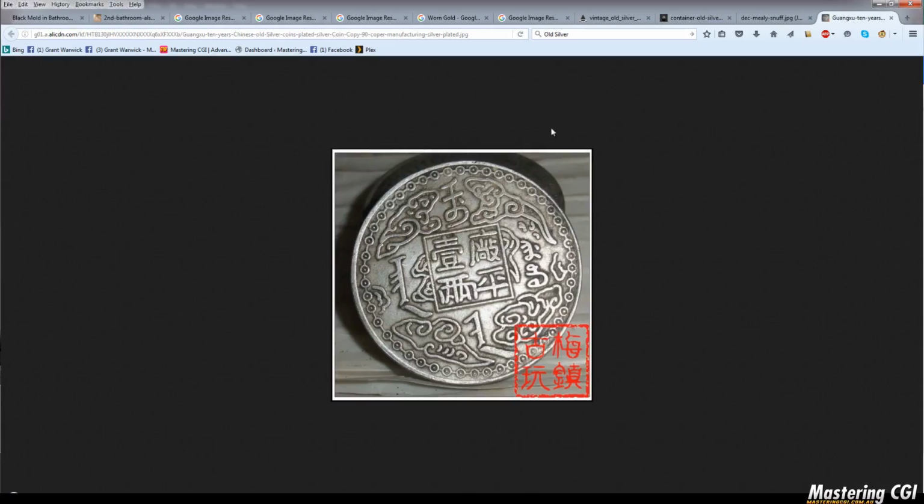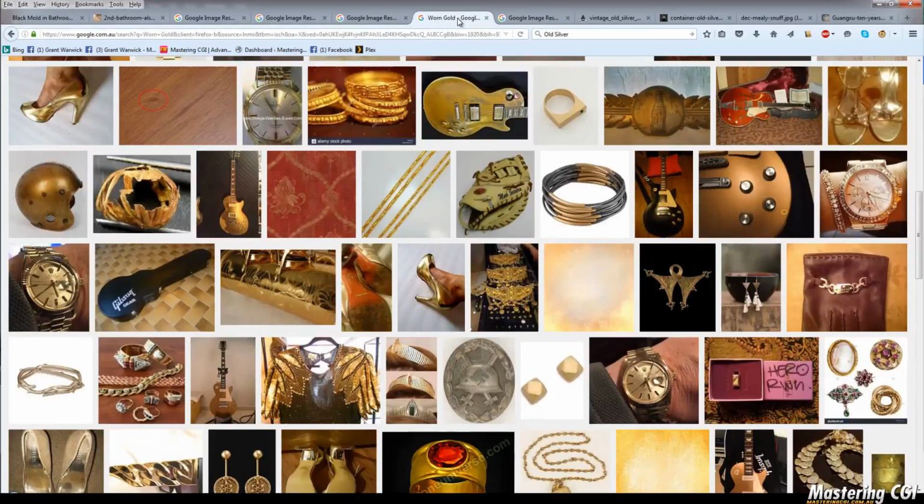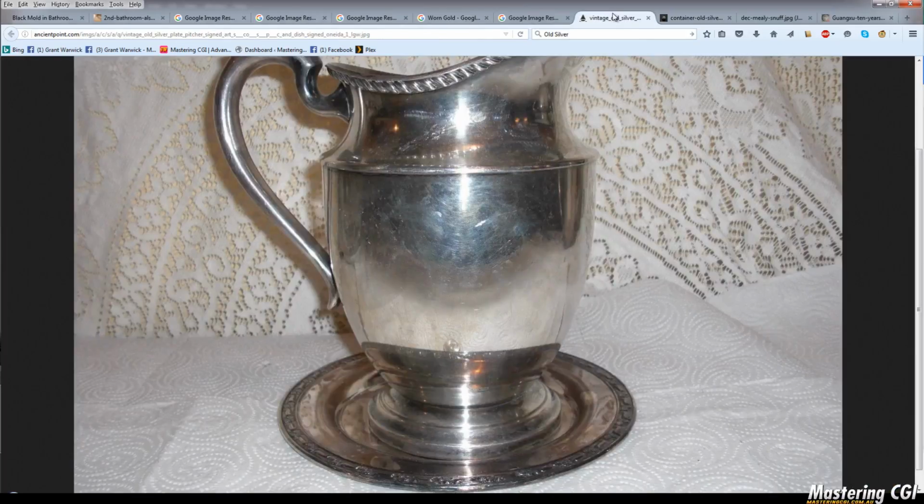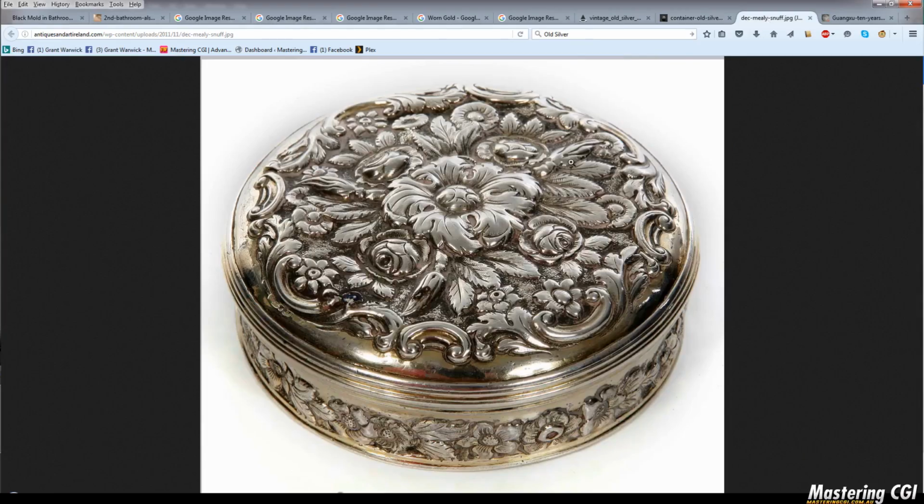So I've got up, every single time I start a new project, I'll go to Google and I'll just set up a whole row of tabs. You can do this however you want, load the images into Photoshop. It doesn't really matter. I'm a pretty unorganized artist and I just like having something here on the two screens, left and right, to look at.